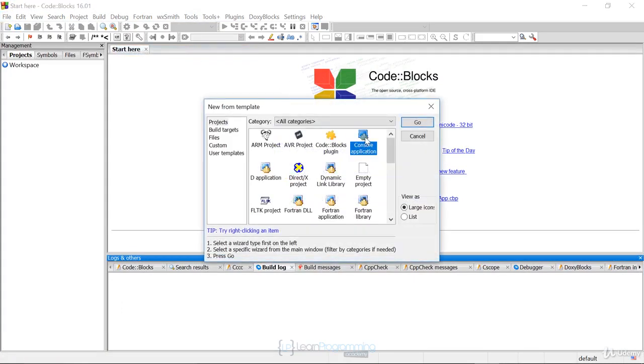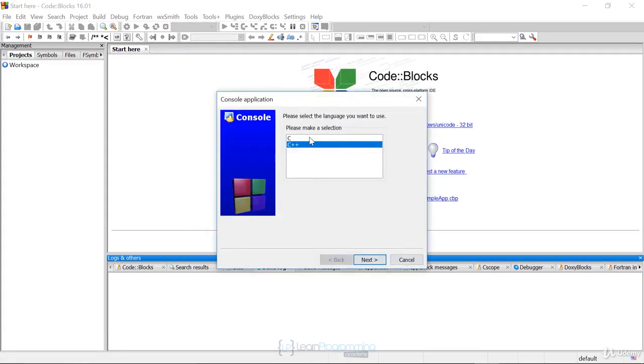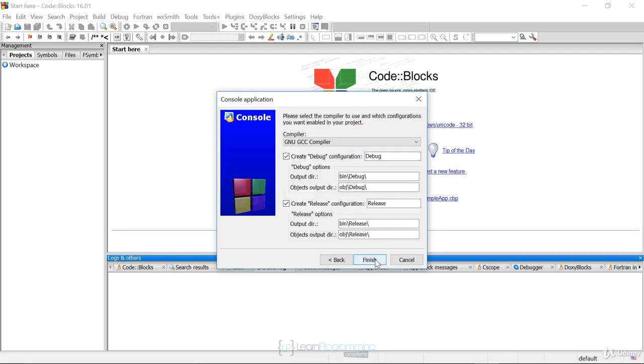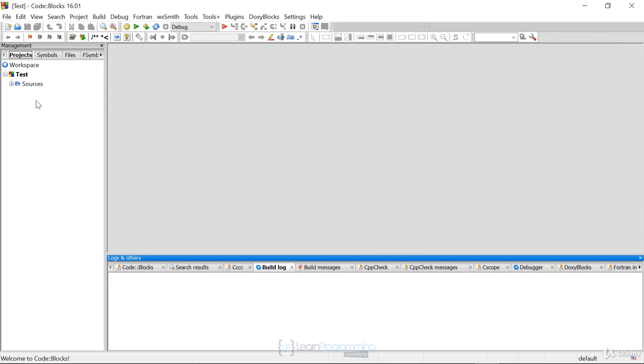I don't think I told you to give a name to it. You can give it whatever name you want. I'm going to name this project Test. And this is going to create a project somewhere. And remember that we want to create our C source code file manually.